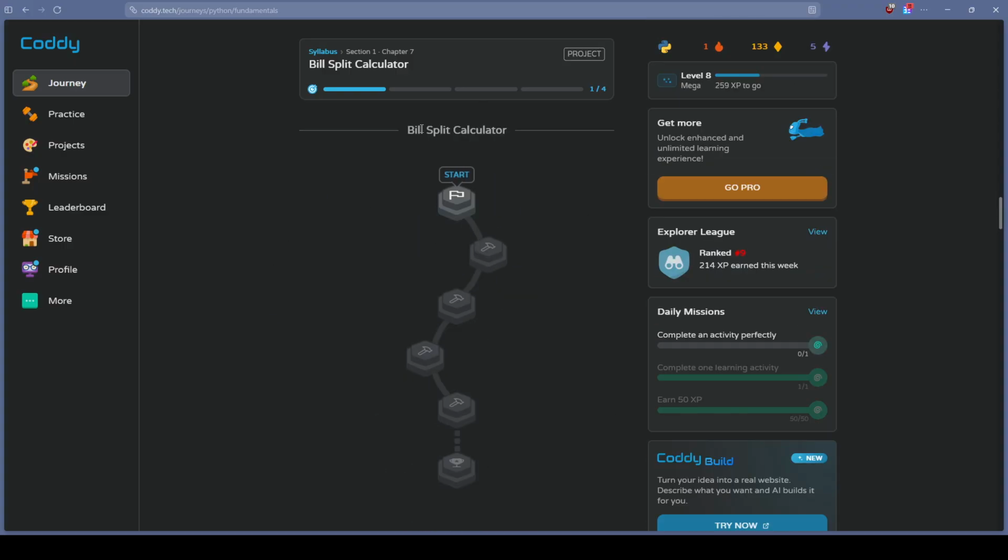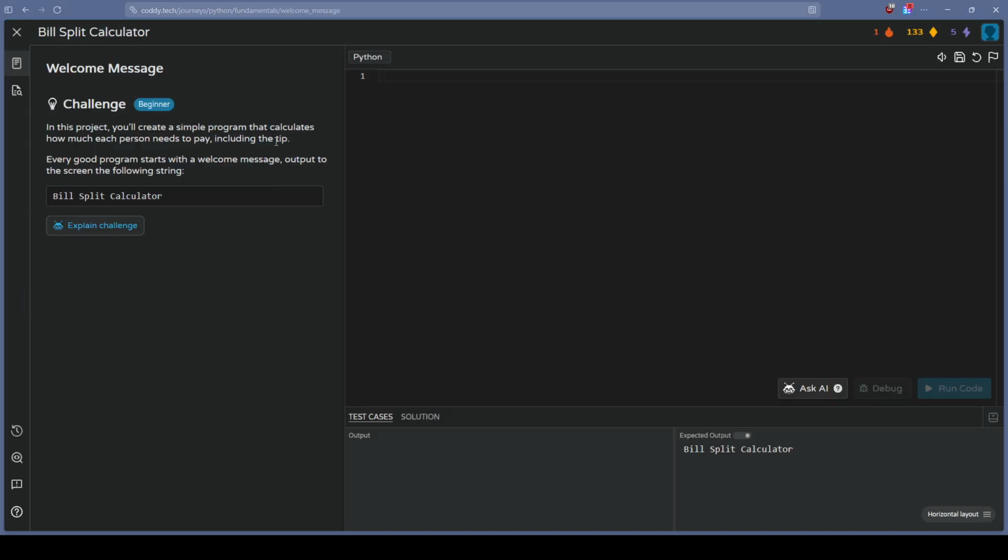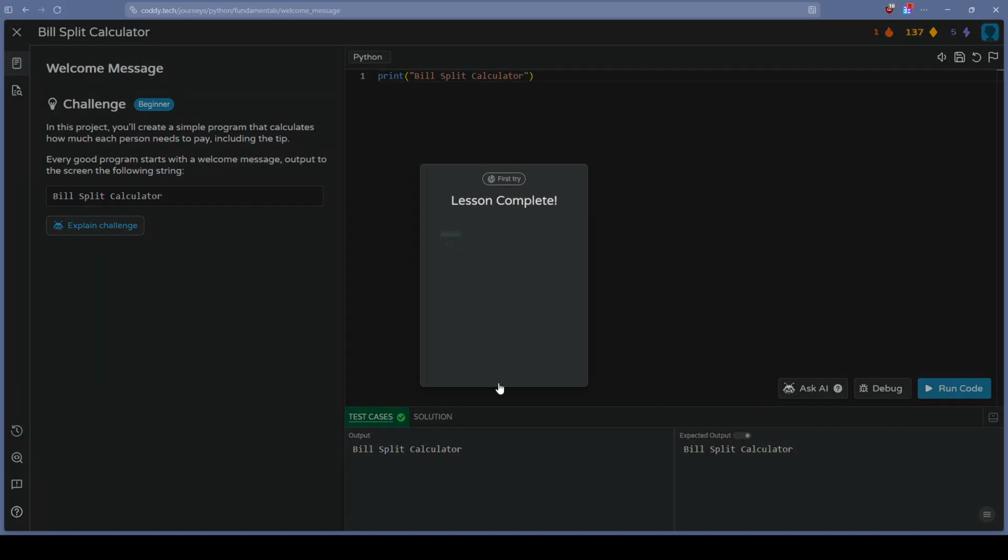Okay, so bill split calculator. This looks like our first project, so let's get into it. Welcome message. In this project, you'll create a simple program that calculates how much each person needs to pay, including the tip. Every good program starts with a welcome message, so let's print the bill split calculator. That should work. There we go.